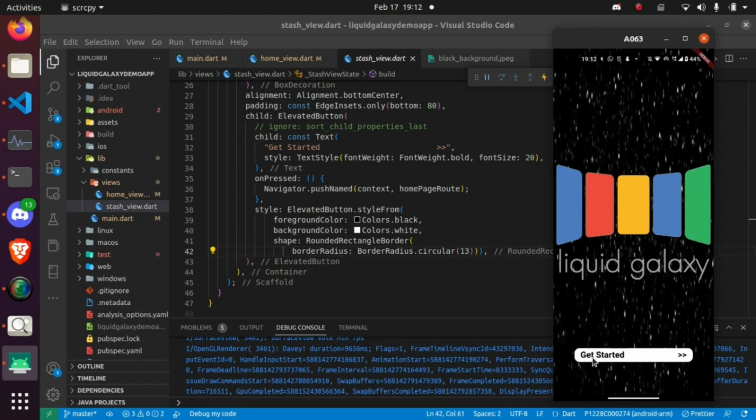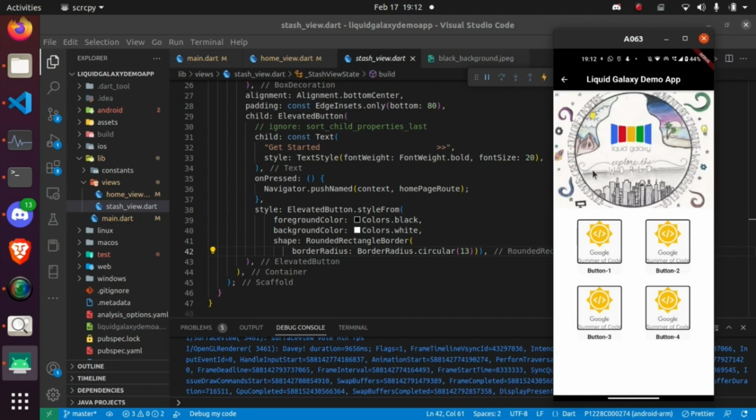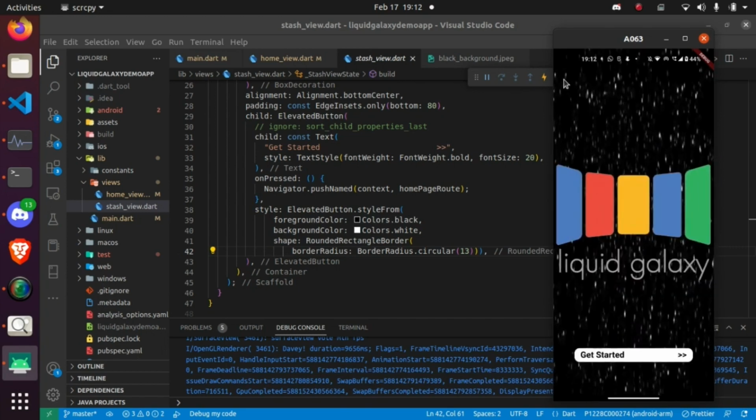When I press this get started button, it takes me to the home view. The home view contains the Liquid Galaxy logo, and there are 4 buttons here. When I press a button, as you can see, a message appears. Button 1 was pressed. Now I press button 2. Button 2 was pressed. Button 3 was pressed. Button 4 was pressed. And this is the back button, to go back to the splash view as well.